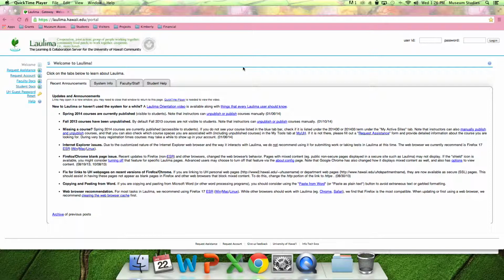The Laulima page is a secure page, https://laulima.hawaii.edu, and you can find it if you just Google Laulima. It'll be the first thing that pops up.